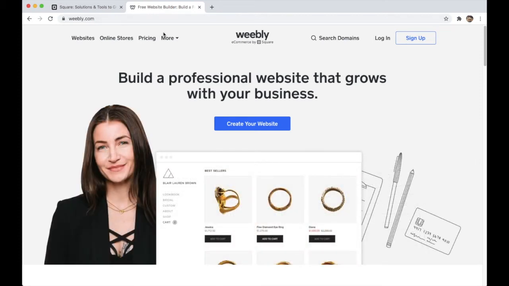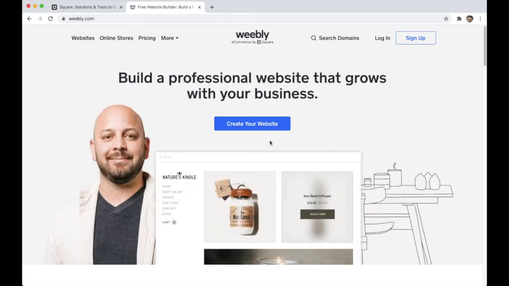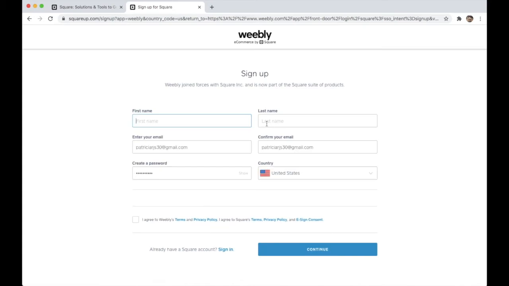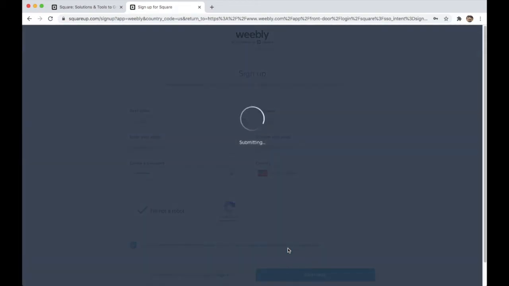So the platform that we're going to use, though, is called Weebly. To get started, you want to click the blue button that says Create Your Website. It's going to open up the screen where it asks you some basic information about you: your name, your email, your password. It's going to ask you to confirm that you're not a robot, so it knows that you're not a spammer or a hacker, and then it's going to ask you to read the terms and conditions. So please do that before you agree and sign up.